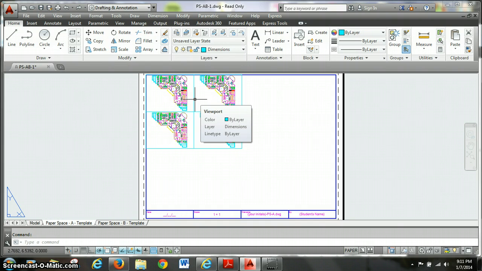And then I will actually select these viewports using Control and clicking on them, and I could move them down if I wanted to. However, I'm going to leave them where they are. You can just make yours in the bottom corner.